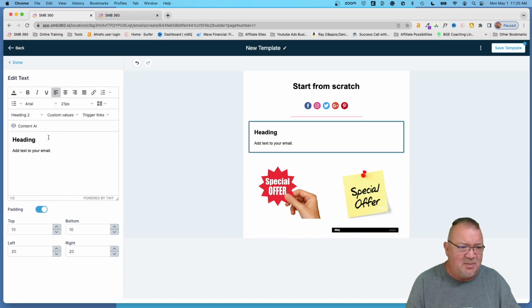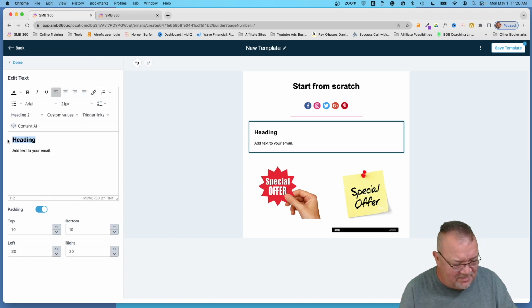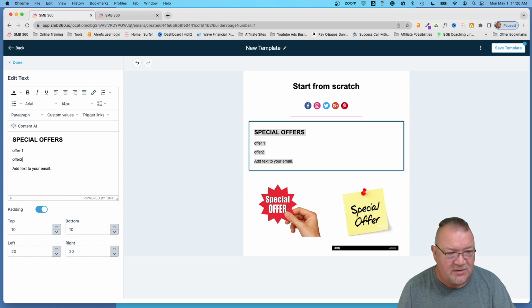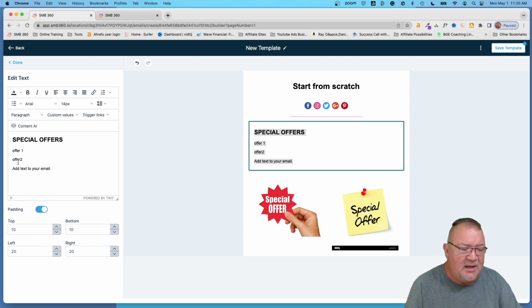So I'm going to click on the text block here, and for the heading, I might just type in special offers. I'll just make it all caps. Offer 1, offer 2. Now, if we want to do this, let's just say the offer 1 text, we wanted to make that text linkable, like a clickable link to the trigger link. How do we do that?